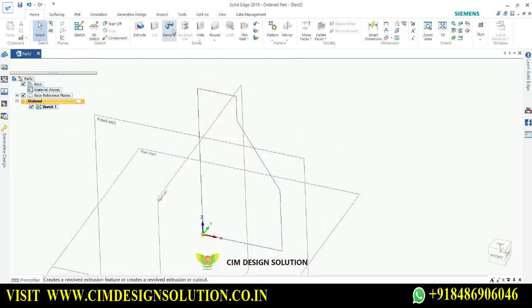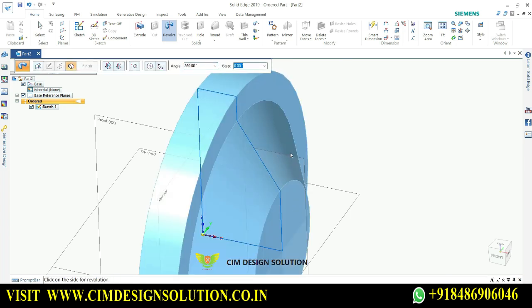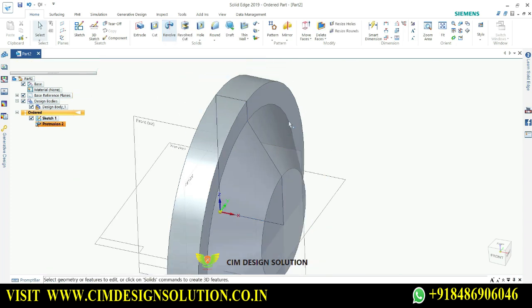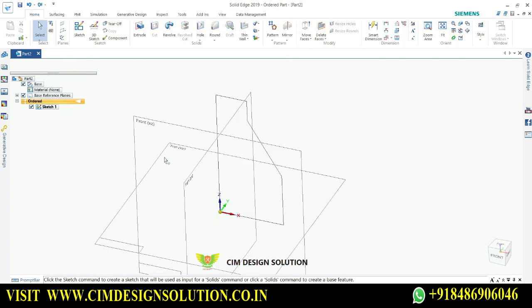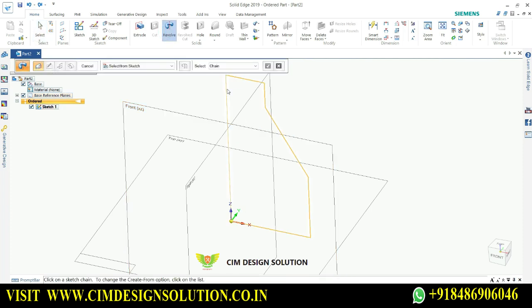you keep on selecting this. So what will happen now, if you put 360 value and if you click on this finish option, so what will happen, you will get this kind of object. Right now let me draw one more sketch. Similarly, if you select this revolving axis and this also, you will get another type of object.